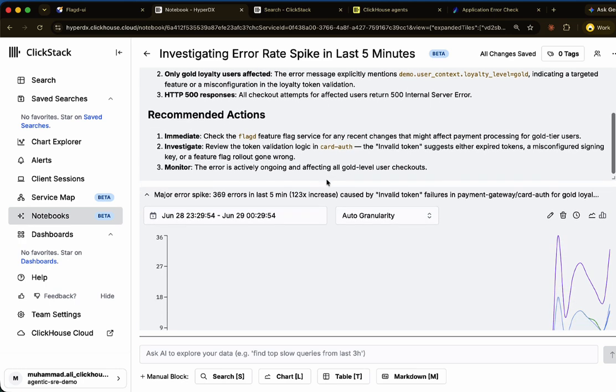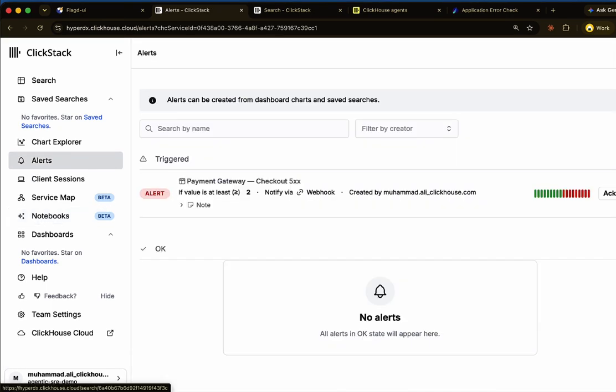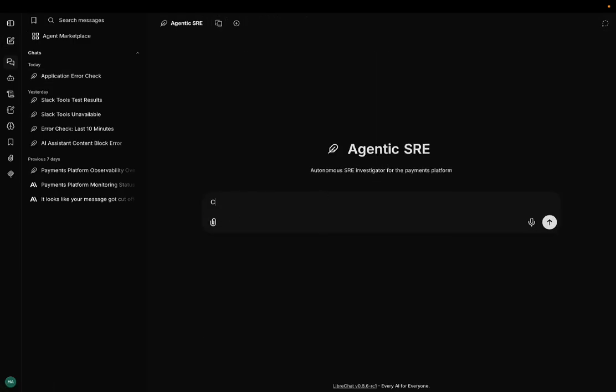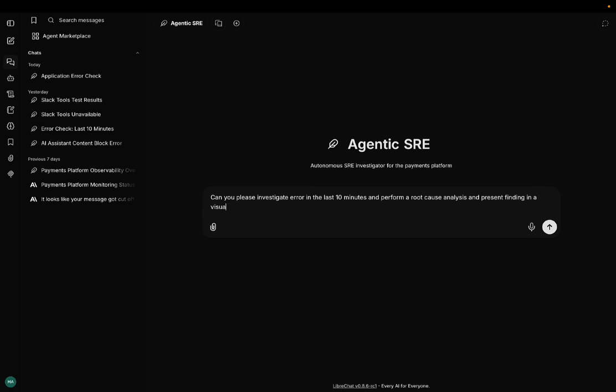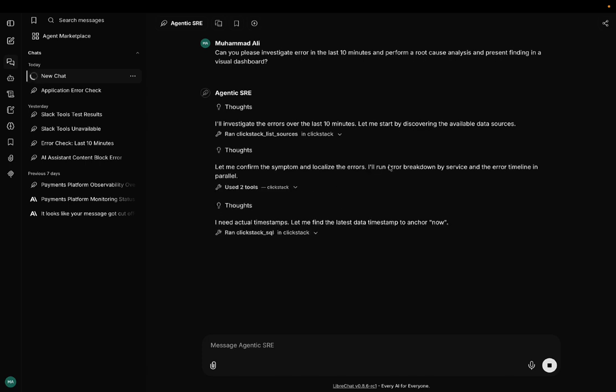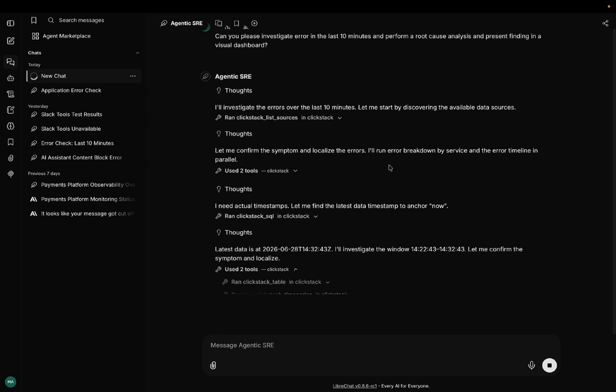We can achieve the same results using the Agentic SRE capability within LibreChat. If I navigate to the agent platform that we were using before and ask a similar question, can you please investigate errors in the last 10 minutes and perform a root cause analysis. One of the cool things about LibreChat is it can present the findings in a visual way using the artifacts capability.